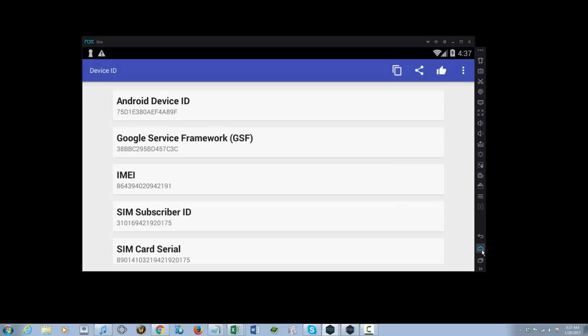And that's how to change your device ID on your Android for Nox App Player.